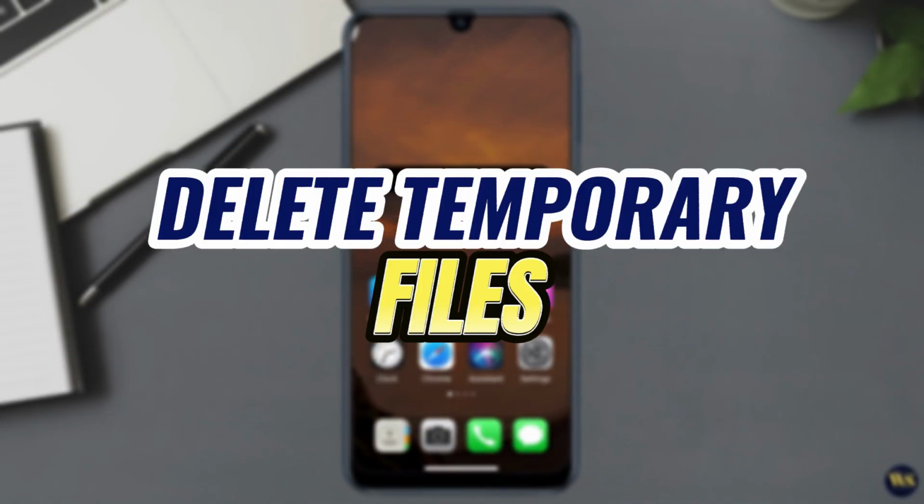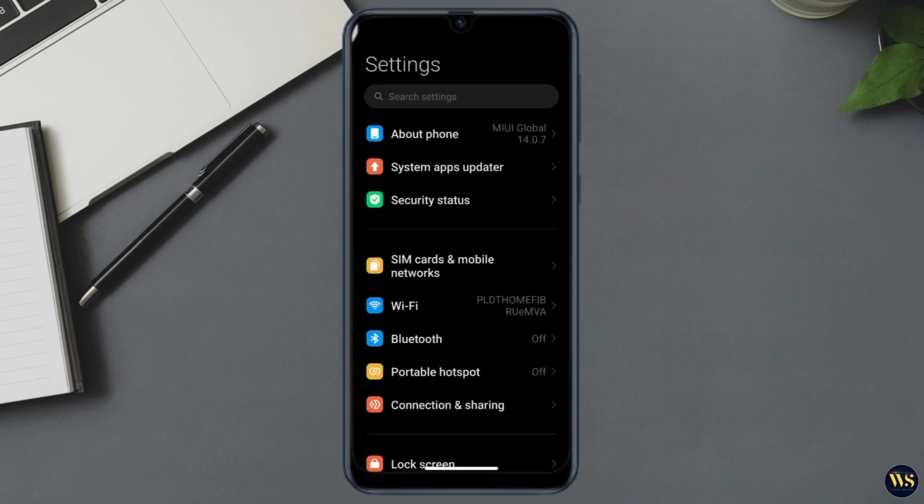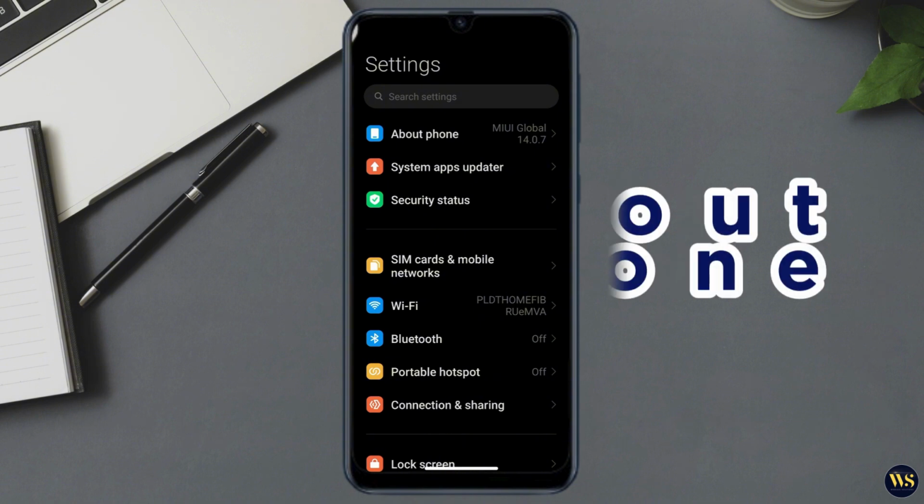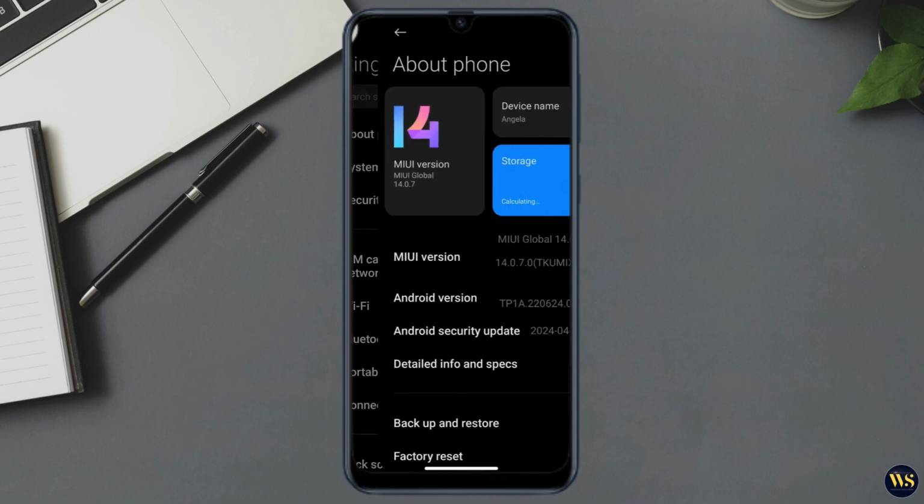Number 2. Deleting temporary files. Let us go ahead and open the Settings app. To check the detailed storage breakdown on your Android device, start by opening the Settings app. Locate the section labeled About Phone. Tap on it to access more specific information about your device. From there, find and tap on Storage.